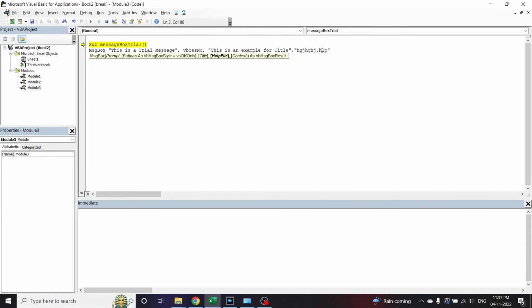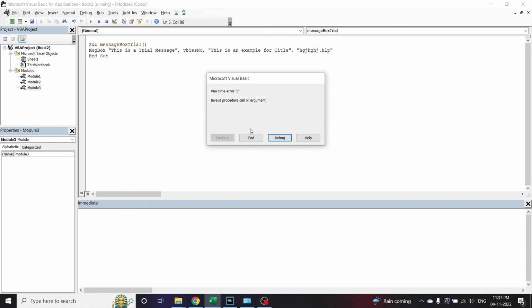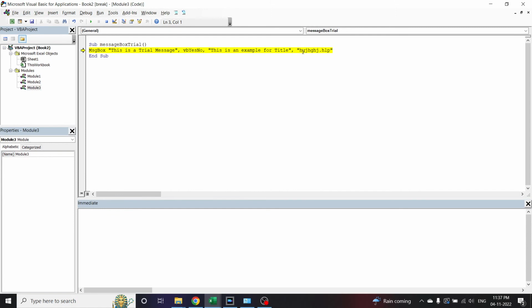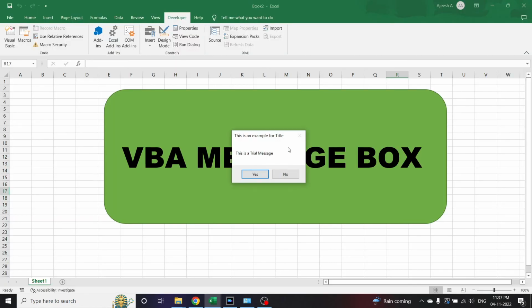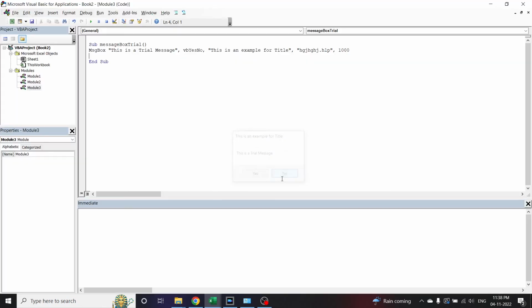This is a very random name I just wrote down. Now, when I run this, I'll probably get an error. See, invalid procedure call or argument. Why did I get an error? It is not because I wrote a random name. Whenever you enter a help file, you should enter a context as well. A context is a numerical value. Now I've entered it. Let's see. The code didn't have any errors, but there is no use of the help file because I can't see a help button at all. So I should add a button for help.